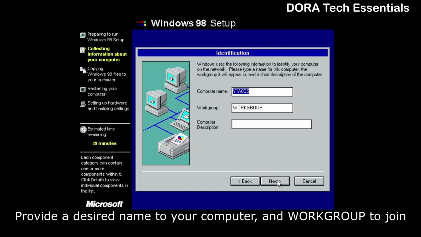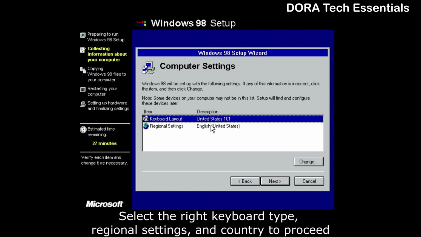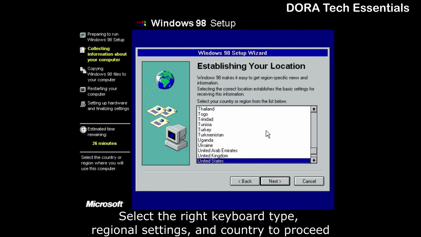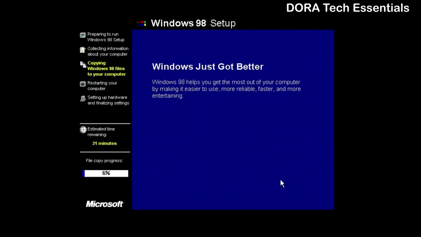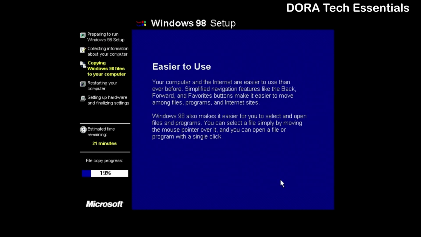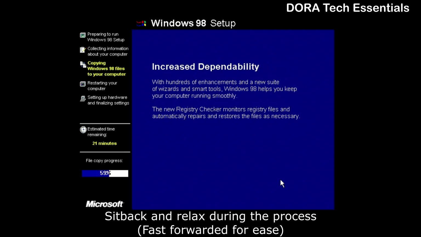Provide a desired name for your computer and the workgroup to join. A workgroup is an isolated network connected on the same subnet, compared to a domain which can expand globally. Select the right keyboard type, regional settings, and country to proceed. Sit back and relax during the process.